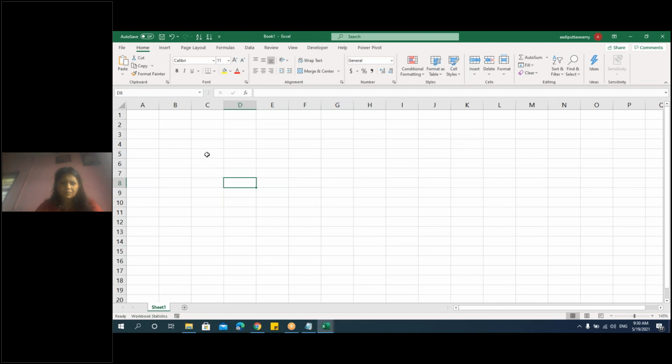First, we have to plan the columns we need. Say, for example, I want region, I want state. Then let's assume I want the sales value, then profit, then let's say quantity, and then growth percentage.